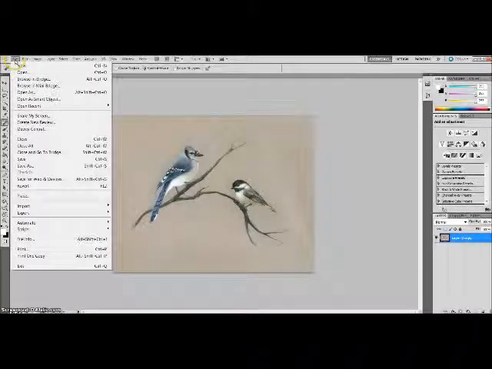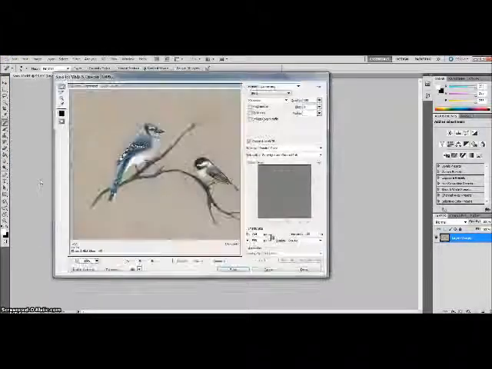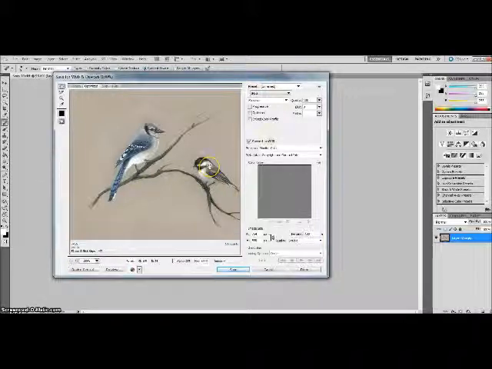Alright, now go to File, Save for Web and Devices. Alright, make sure it's a JPEG. Your quality is maximum. Okay, and click Save.